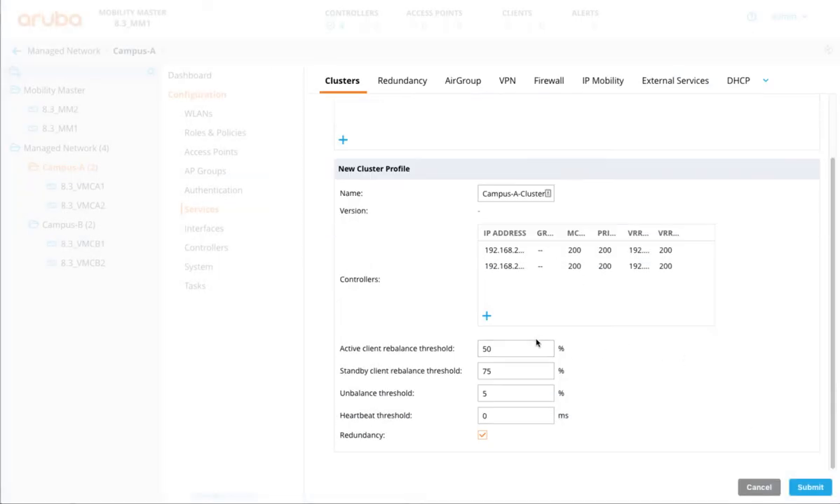Now there's some other settings that you could tweak down here. We don't generally recommend that you do so unless you're told to by TAC or it's part of a VRD. But in general, you would basically want to leave these alone. We're going to hit submit.